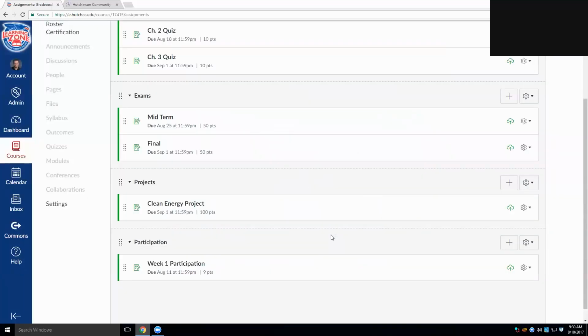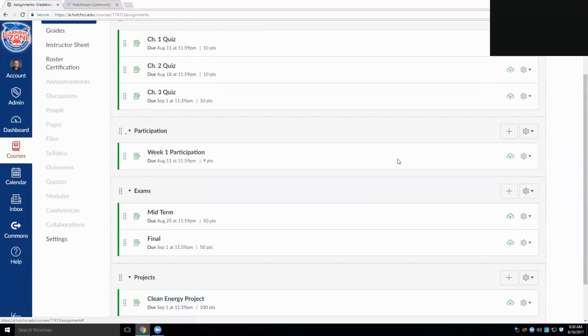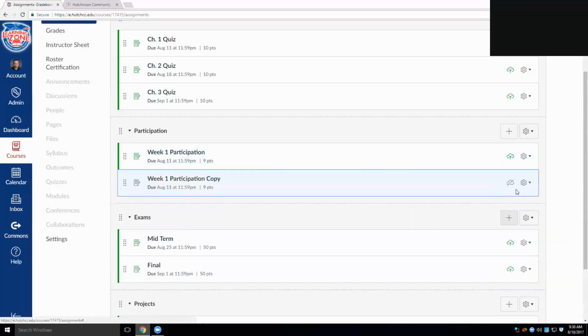Save and publish. So let's say you have an assignment, like participation, that comes up every week, all the time. There's a new feature. Let me scroll this up so you guys see this a little better. There's a new feature where you can go to your assignment here, go over to the edit button, and just hit duplicate, and it'll duplicate your assignment.